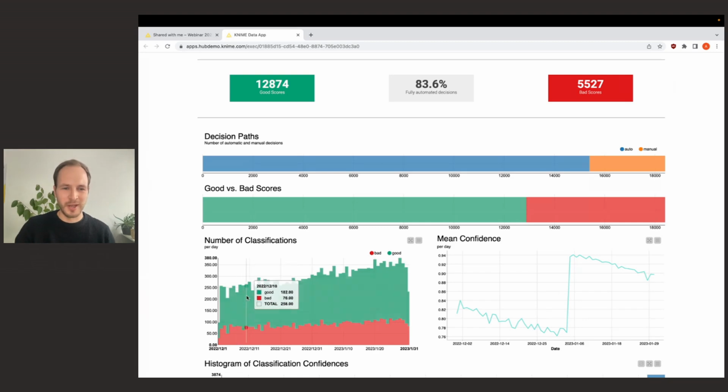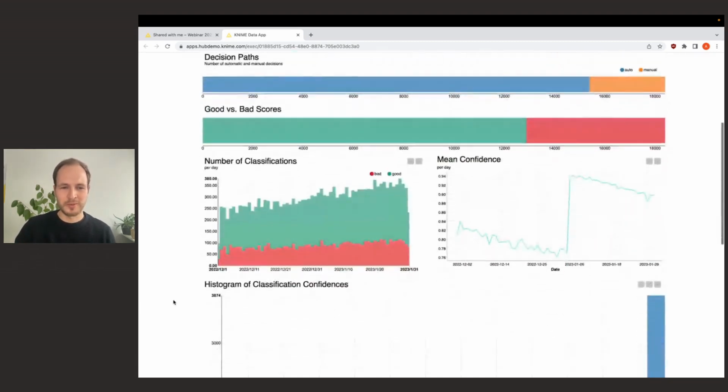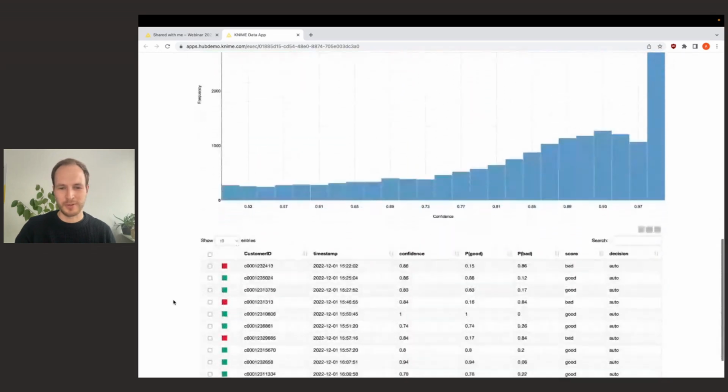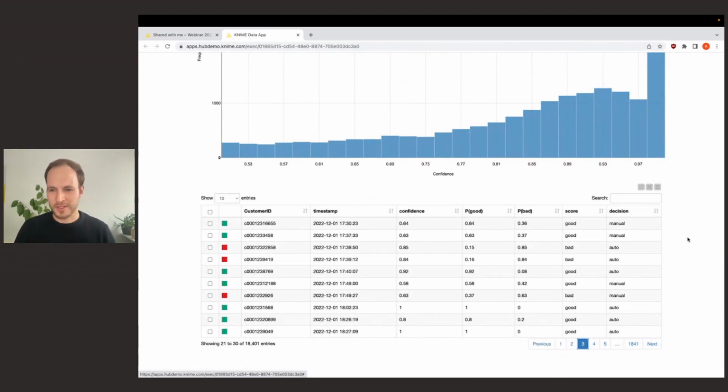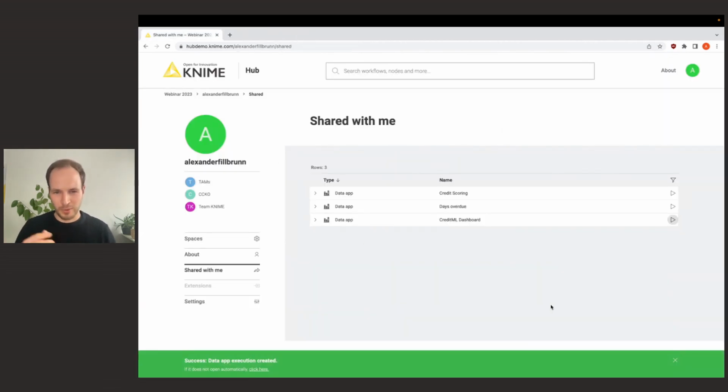You also see how often the model is called in total. We see a histogram of the classification confidences and just a list of all the decisions that our model has made in the past. So this is an example dashboard that you can build without any code in the Knime Analytics platform and deploy to Knime Hub. But now let me show you how I put this into Hub and how I can work with workflow.